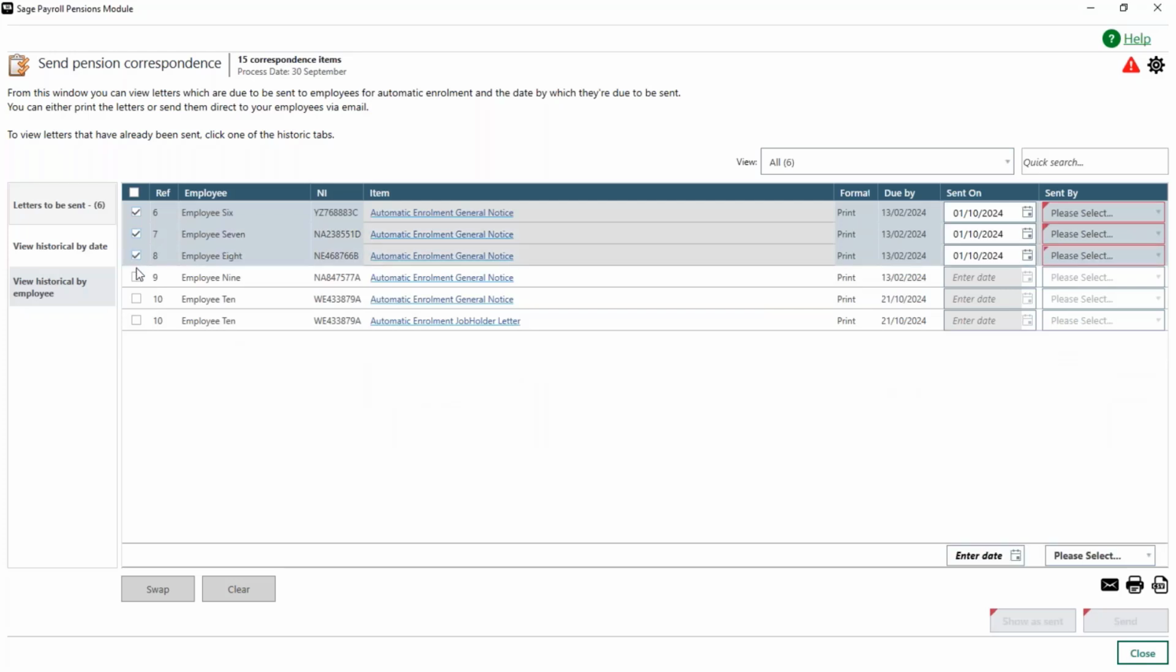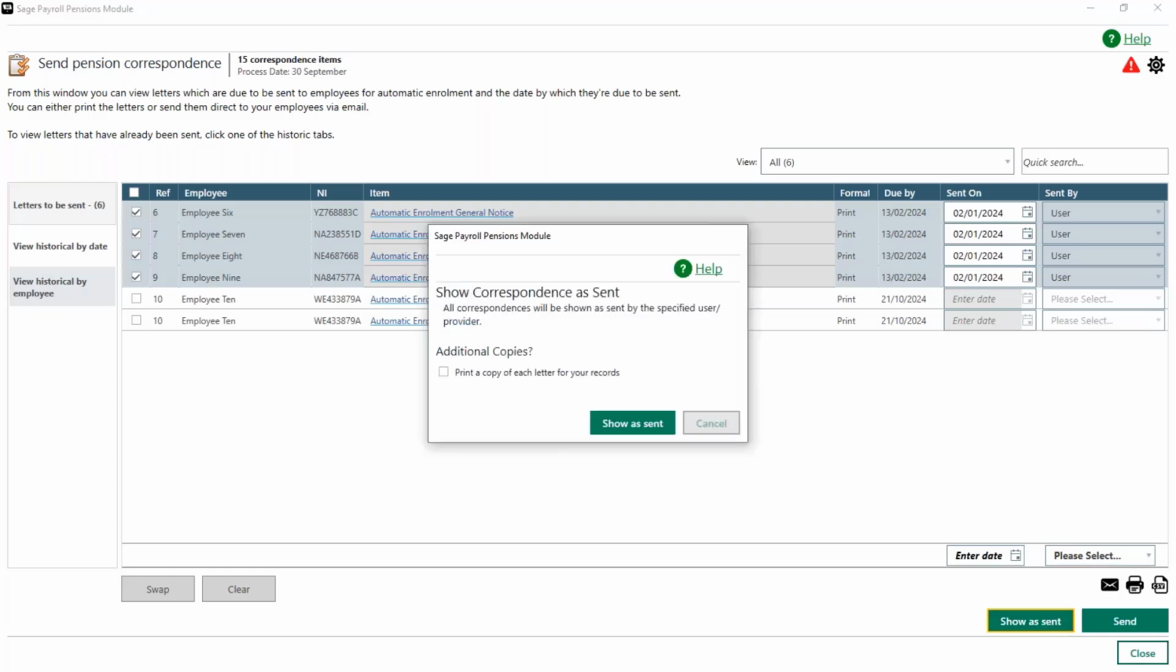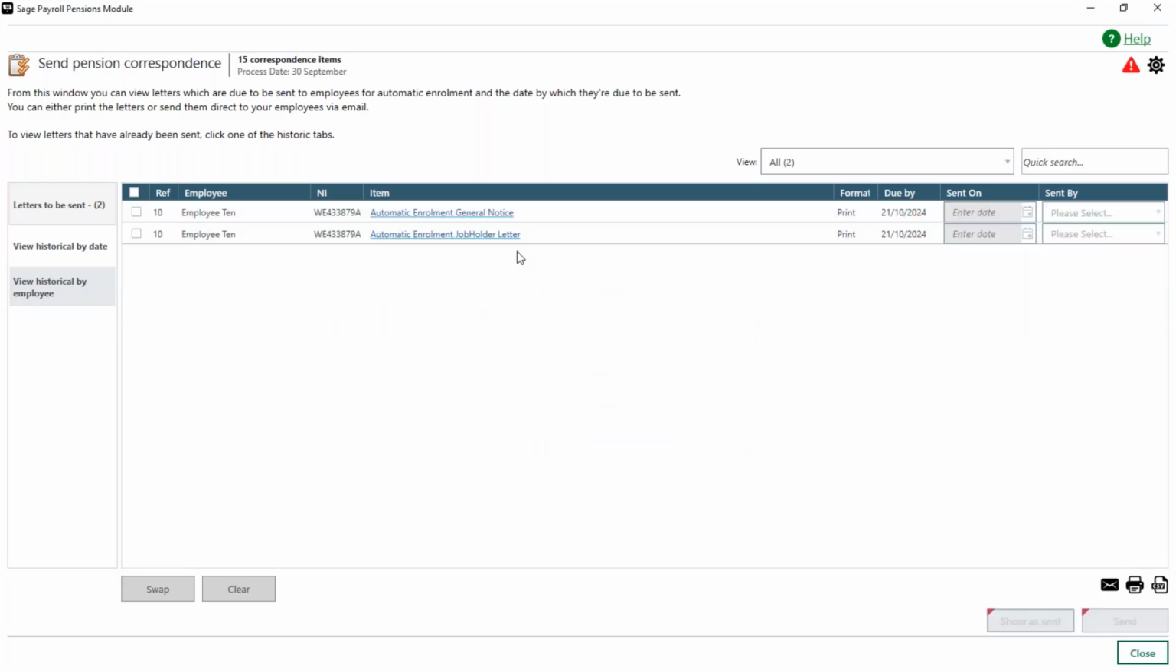And I also have a few more employees that joined us in January of this year, and again, we would have sent them that general letter at the time. So again, I'm just marking these as sent. So they will then be moved to the historical folders. And the only current letters that I have are for my new starter.